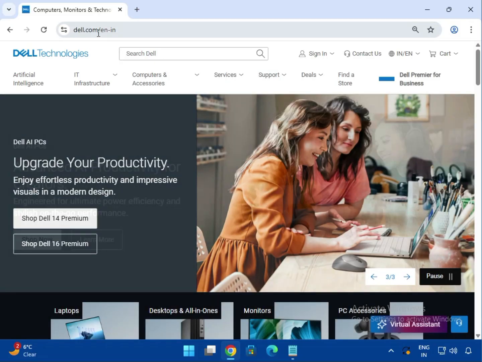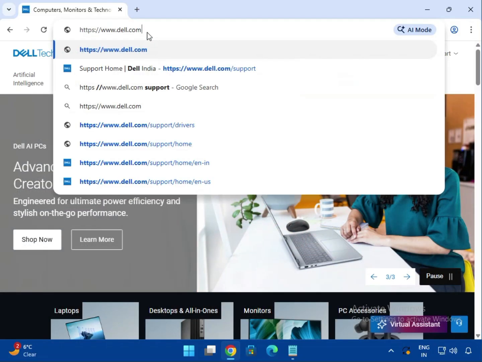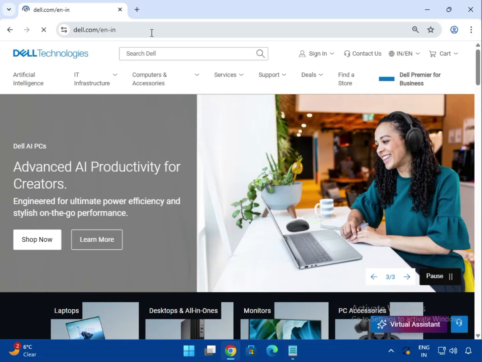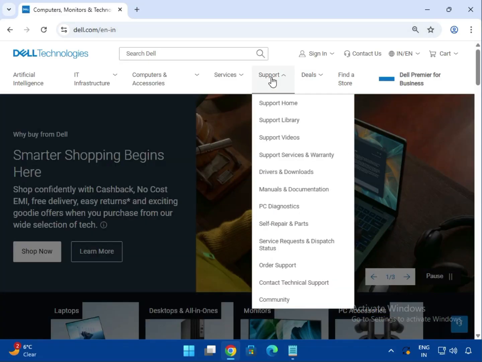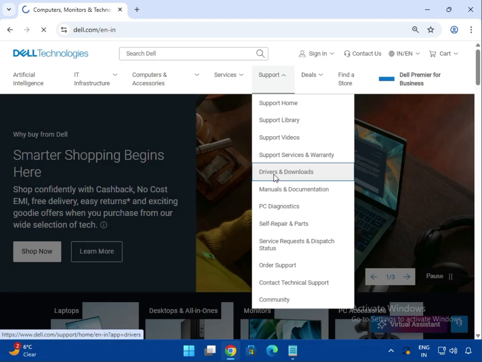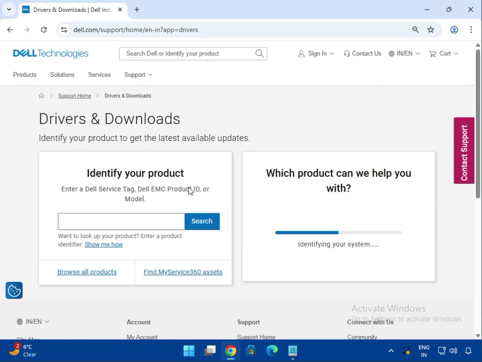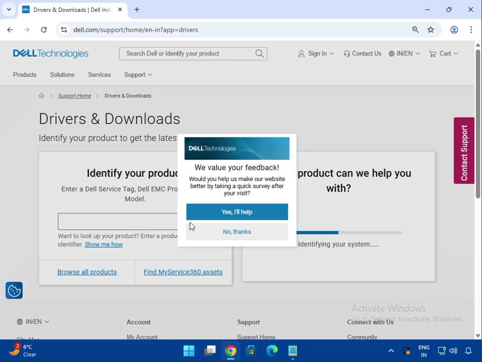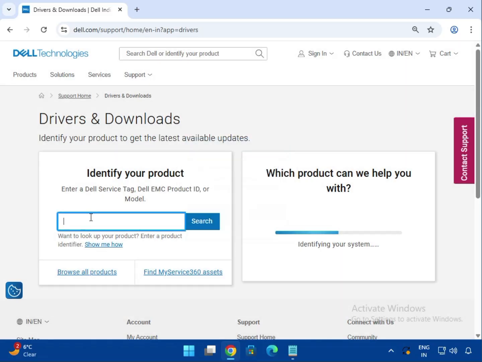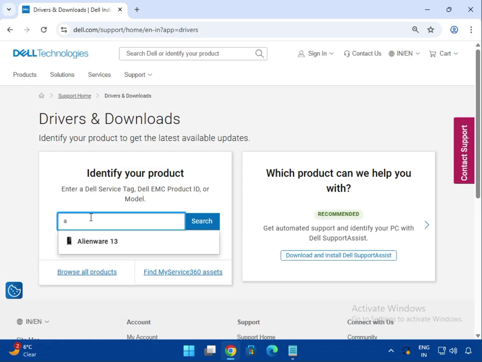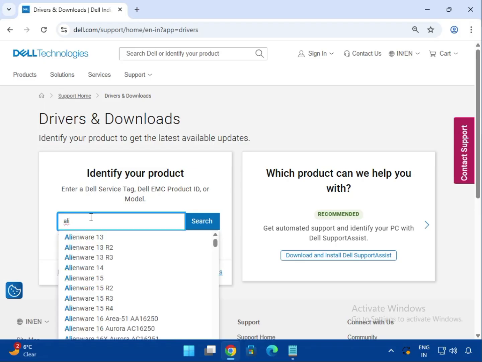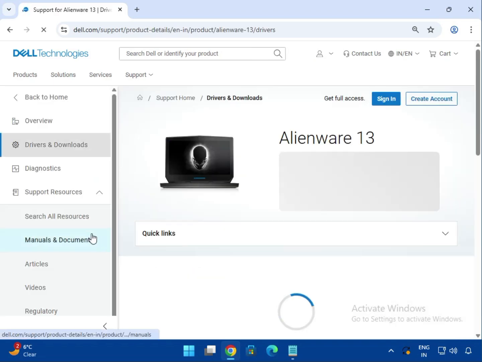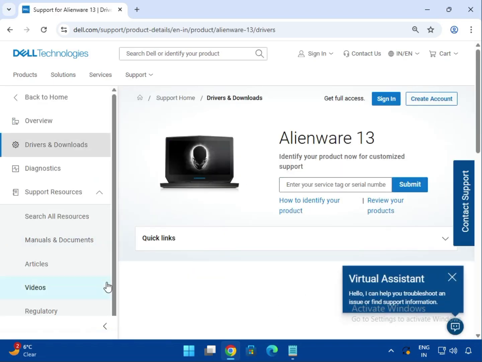So first you have to come to this website, www.dell.com. Then click on Support and then click on Driver Download. Then enter the name, Alienware 13. Select this. After that you can see this screen.